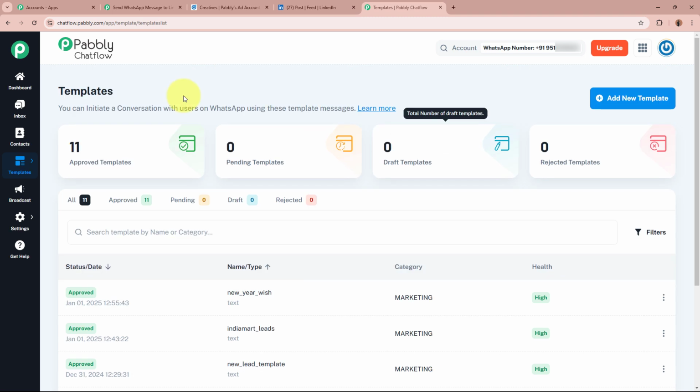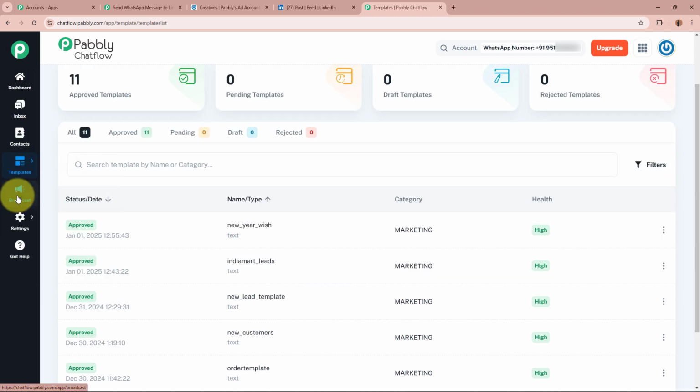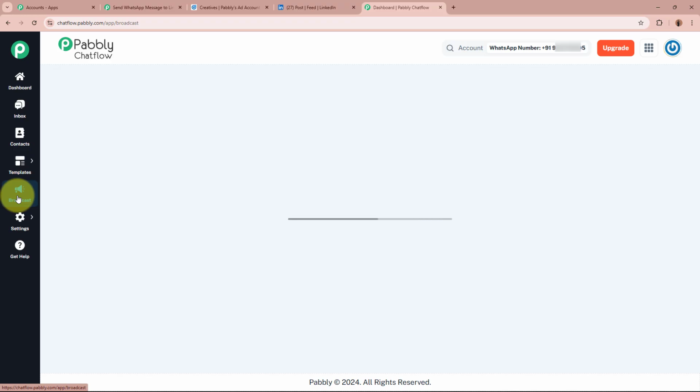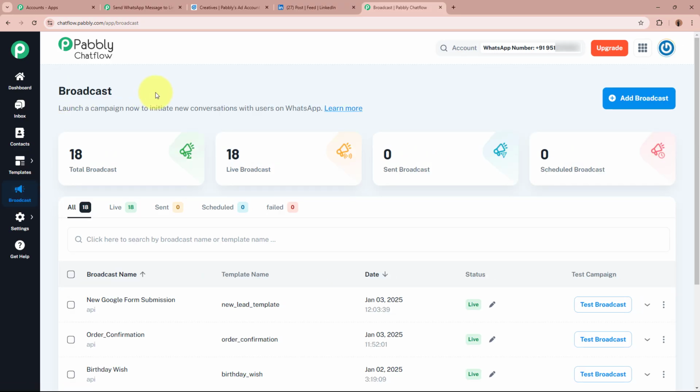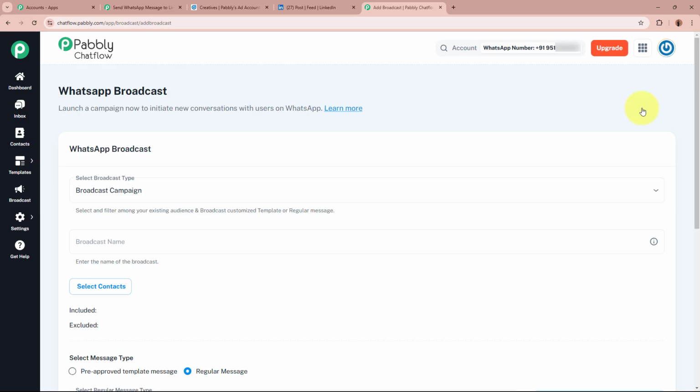Okay, so in order to create a broadcast, from the left side of the panel, go to this broadcast section right here. As we do that, you're going to land on the broadcast page right here. And now in order to create a new broadcast, you have to click on this add broadcast button on the top right corner right here. As I do that, we'll land on the WhatsApp broadcast page.